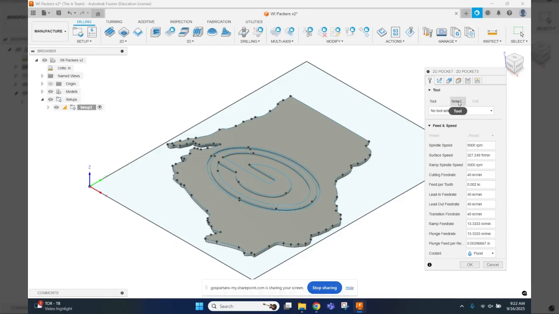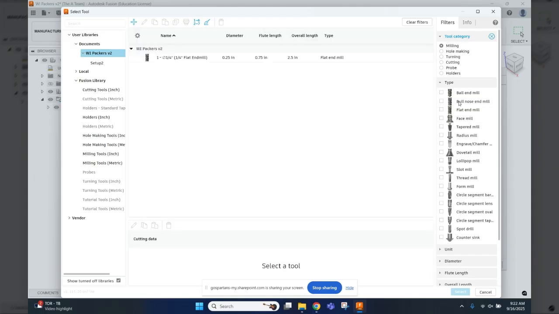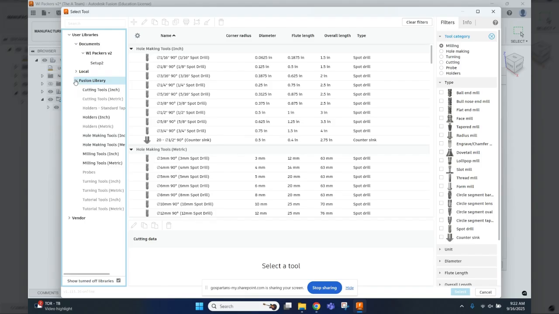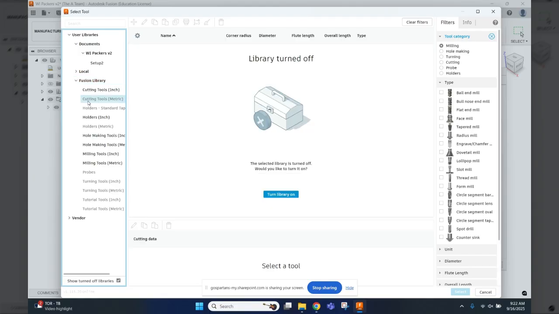First thing I need to do is tell it what tool I want it to work with. I've been in here and done some work, so my screen again is going to look a little different than yours. What you want to do is expand this Fusion library option. I'm going to come into Cutting Tools Metric. I want you to go down to Milling Tools Inch. I'm going into this Cutting Tools Metric because I haven't been in here before and it says library turned off. This is what your library will look like when you first click on Milling Tools Inch.